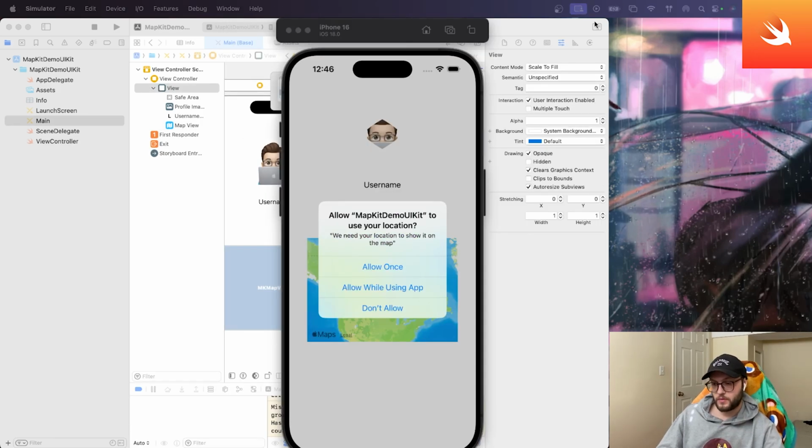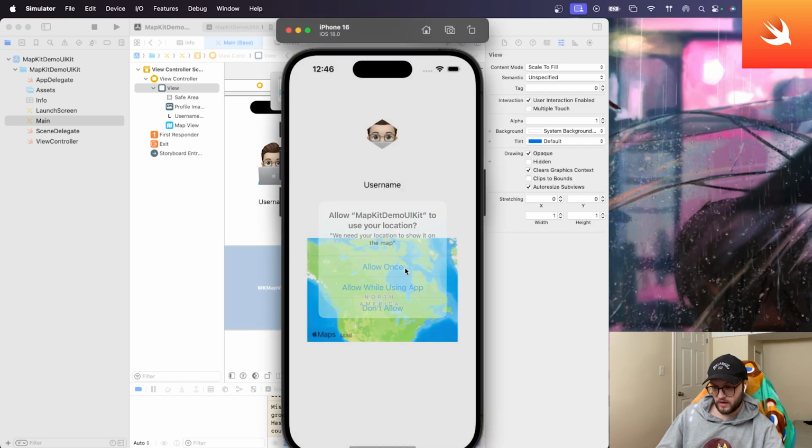All right, cool. Once our simulator has loaded, you will see that we now have this Allow MapKit Demo, whatever your project might be, to use location. And you can see that string that we've added: we need your location to show it on the map. We can allow once, allow while using the app, or don't allow. I'm just going to go ahead and allow once.